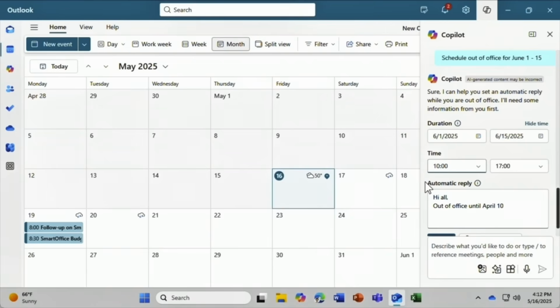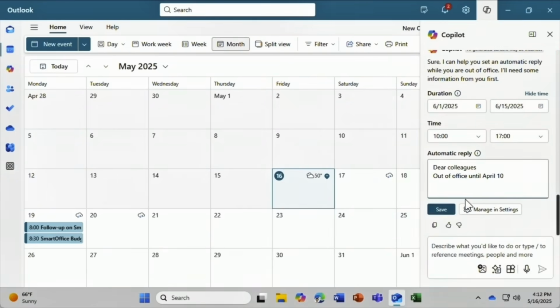And we can also edit the automatic reply. Scroll down to see options to save and manage in settings. I'll click Save to submit these changes. If you want to configure any additional options, just click on Manage in Settings.